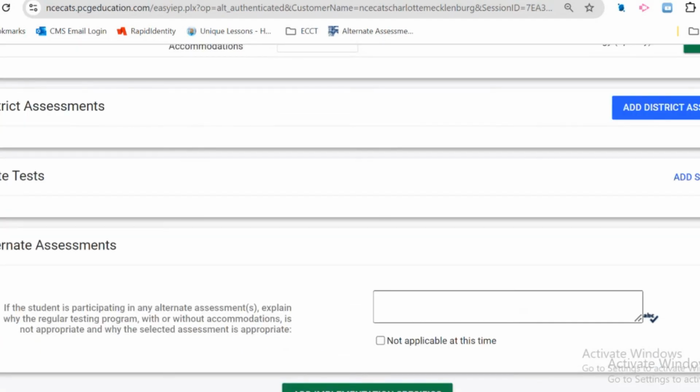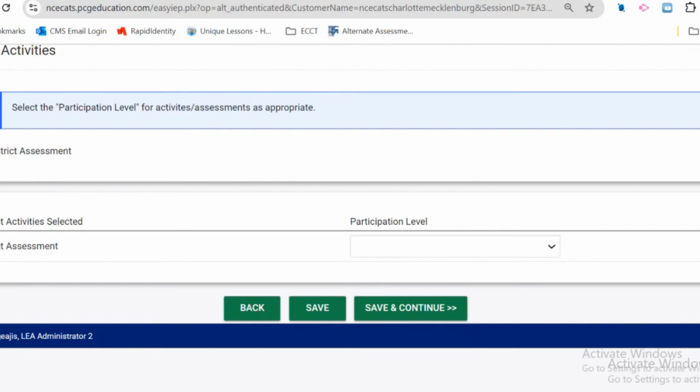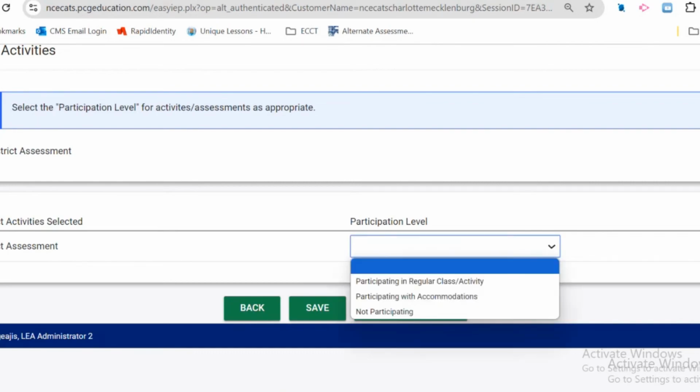The next section is district assessments. If you're adding any district assessments, that is the button that you click to add those district assessments. And then if they're taking a district assessment, you want to also put their participation level. If they're getting accommodations in the classroom for math, you want to make sure that they're getting those same accommodations when they're taking a district assessment.